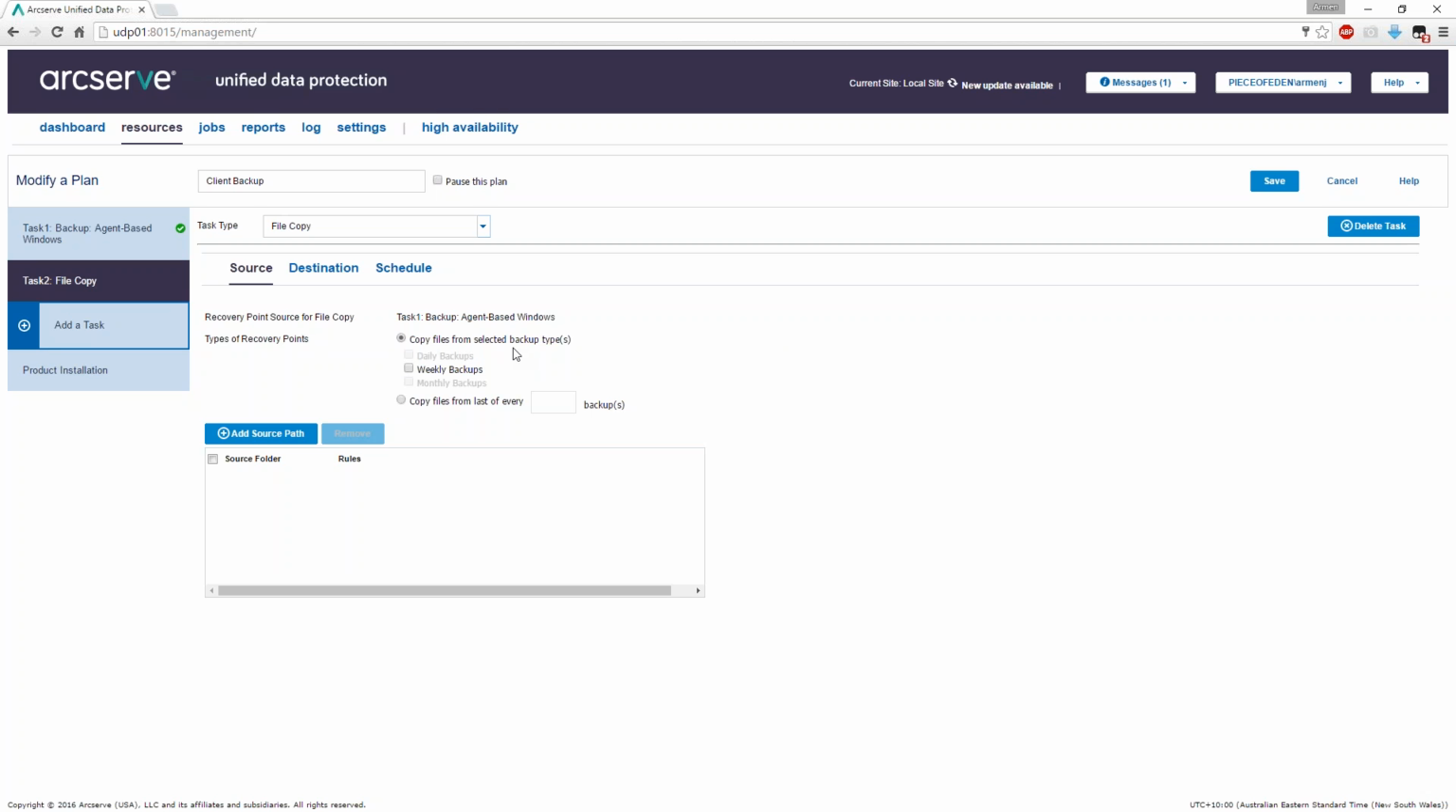So we can choose to copy from particular backup types. In this example, I only have weekly backups for this particular machine, which is why only the weekly backups are visible for selection from the types of recovery points. I can select that so that after weekly backups are performed, then a file copy will be performed.